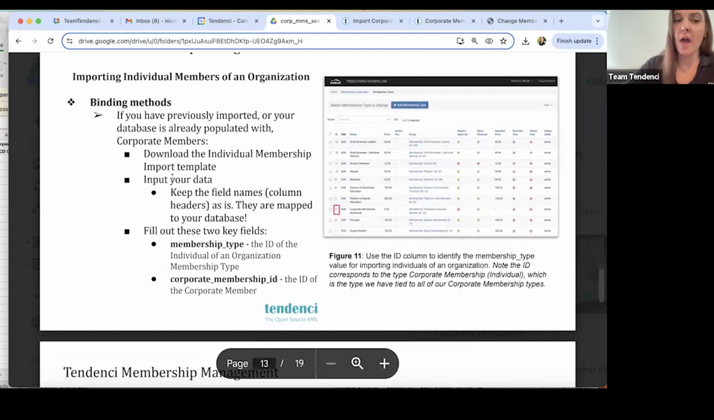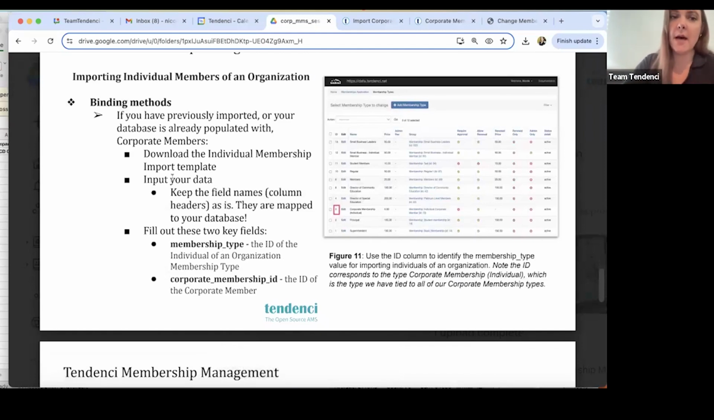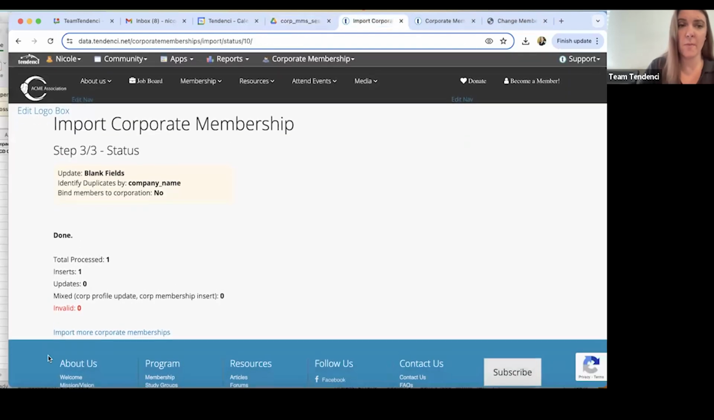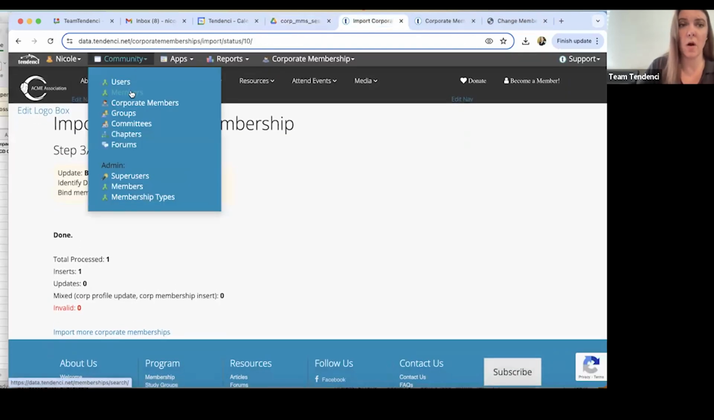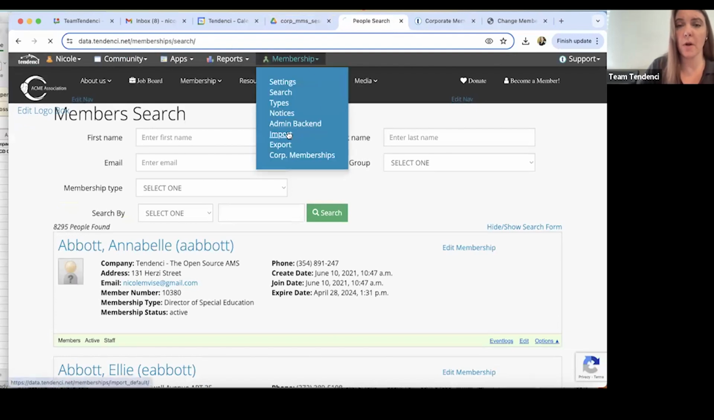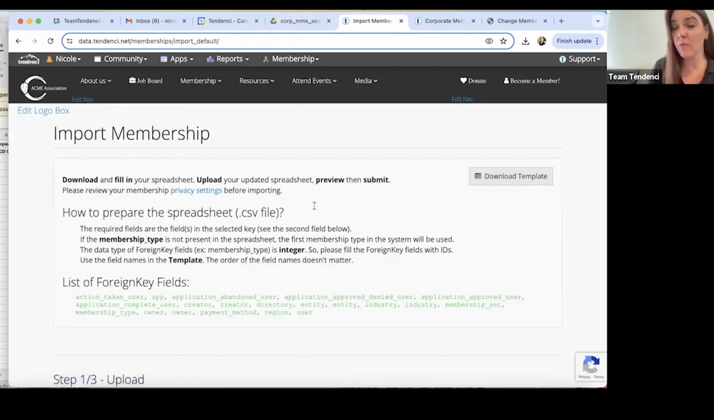Okay, so now that we have a corporate membership in place, and we've already imported corporate members or they already exist in the database, then you're going to navigate to the individual membership module, and then do an import there or add a member there. So let's do that. Now that we've imported our corporate member, let's go to our individual members and do an import here. And there's a couple of key fields that we're going to be looking at.